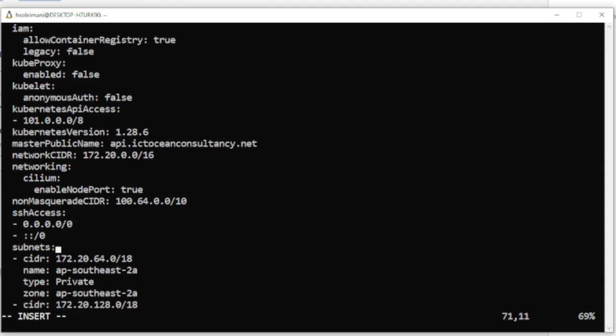This is for Cilium. Okay, networking. Here it is Cilium, though in most cases you might even use Calico, because in production level and huge environments, Calico is still the preference.